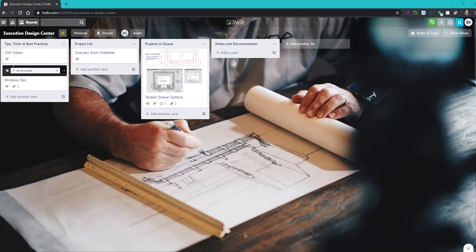and Greg. This is going to be a real short video on the Trello application. This is what I call a dashboard, and it's the Executive Design Center.